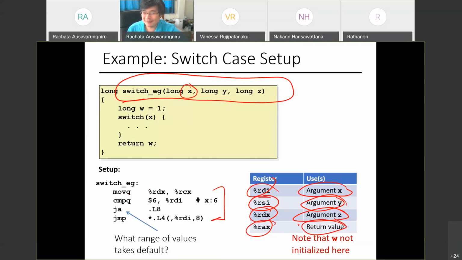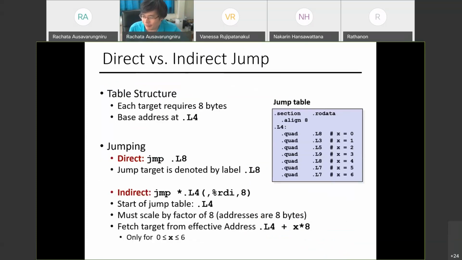Are you with me? Basically, it's slightly unrelated to the jump table, but it's something you have to do because you only have 16 registers. So I'm going to cover that once we cover the switch case example here. Just forget that RCX exists. It's something you have to do.